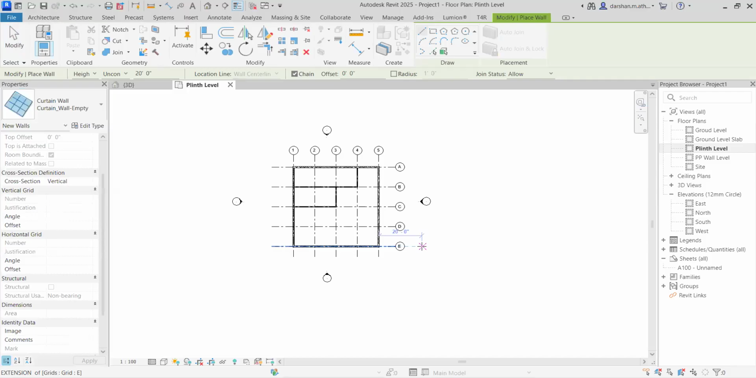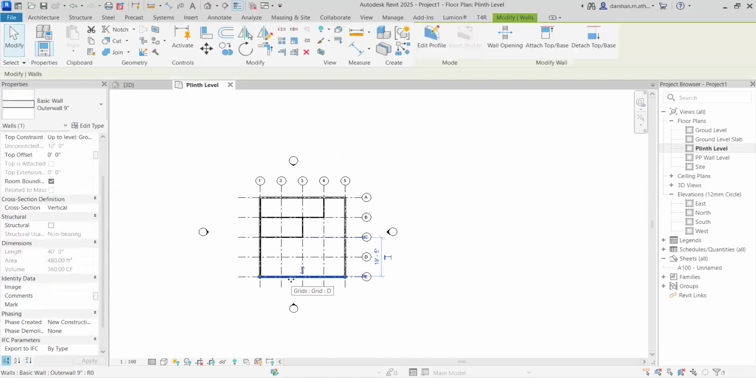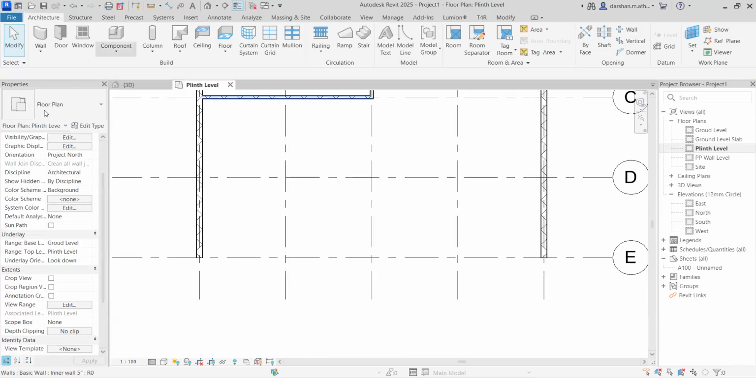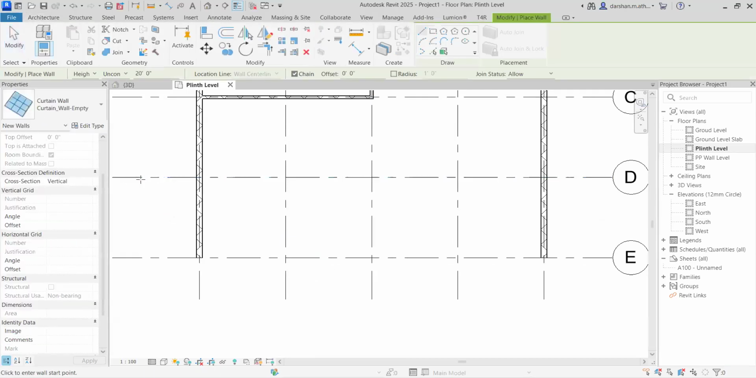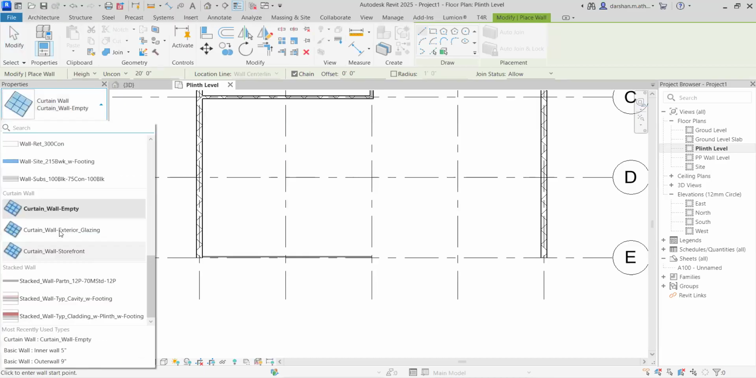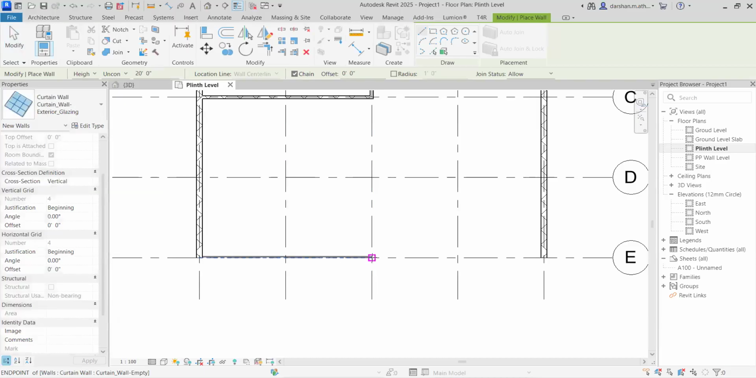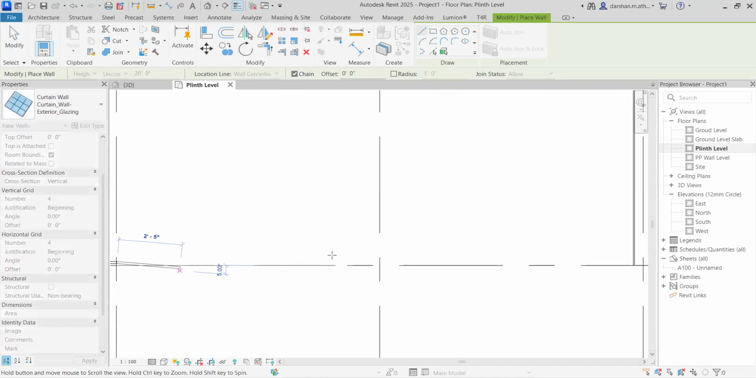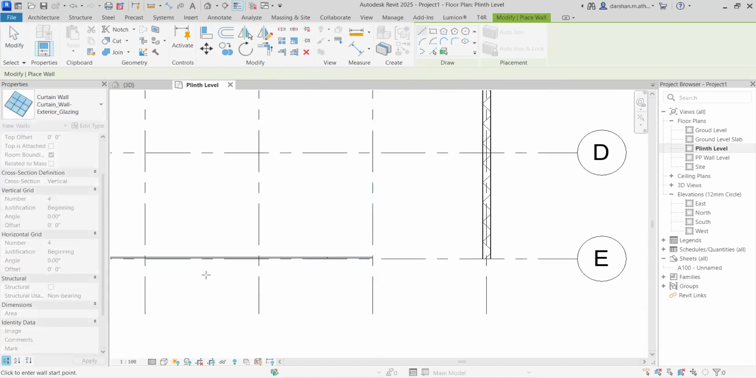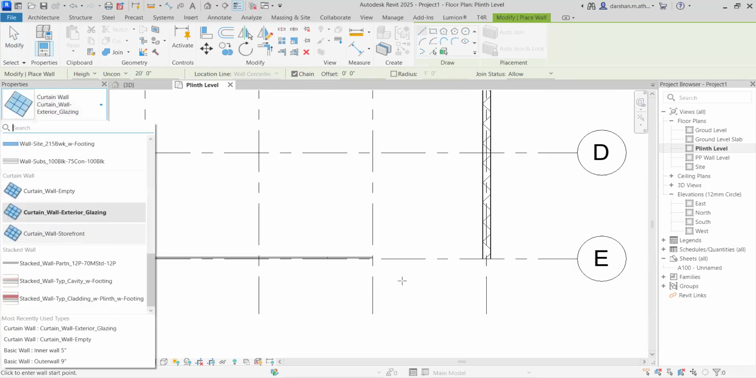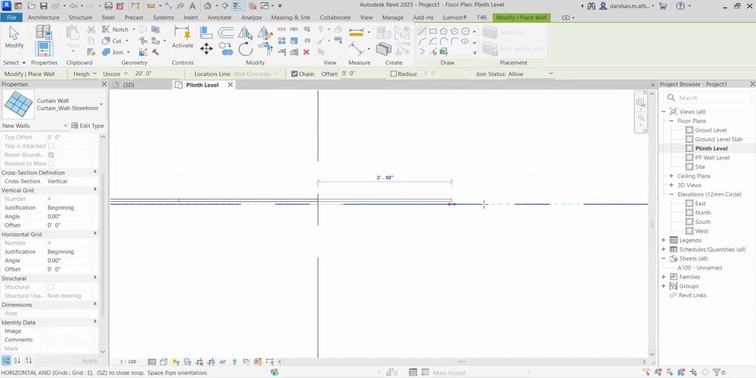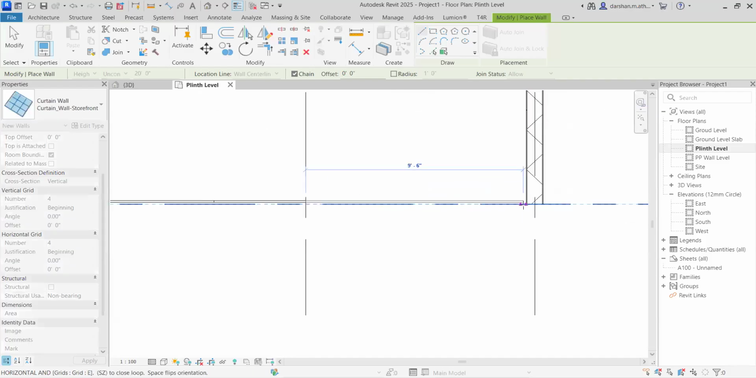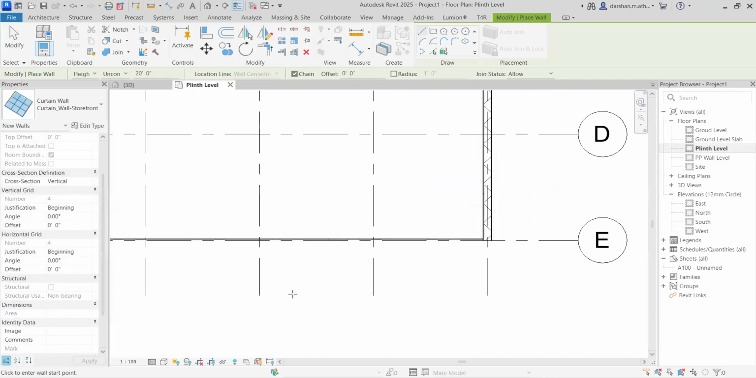So what I'll be doing, I'm going to place all of them. Okay, I'll delete this one. Go to wall, I'll select this particular thing. So I'm going to place curtain wall empty first. Okay, till here I'm going to place curtain wall empty. After that, I'm going to select curtain wall exterior glazing. So from here to here, I'll place curtain wall exterior glazing. So next one is curtain wall storefront. Okay, so from here to here, place curtain wall storefront.